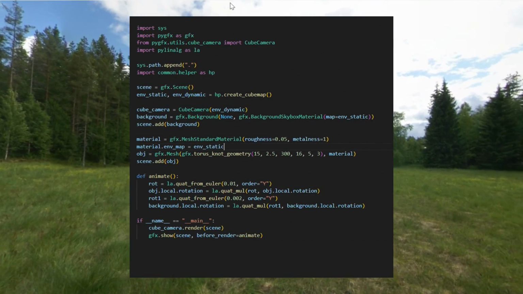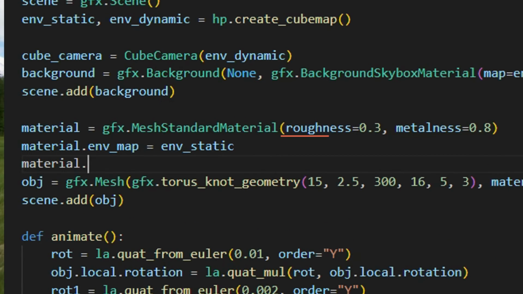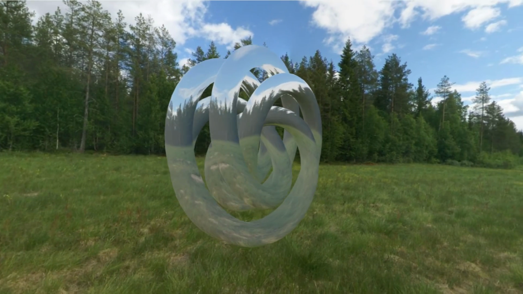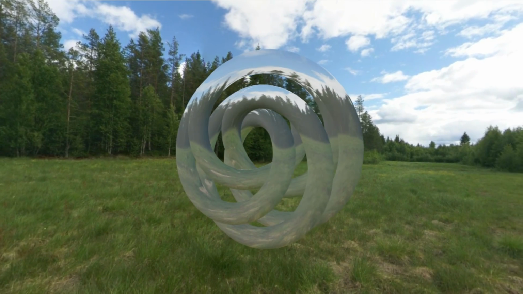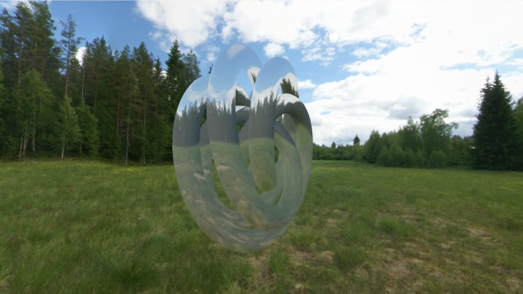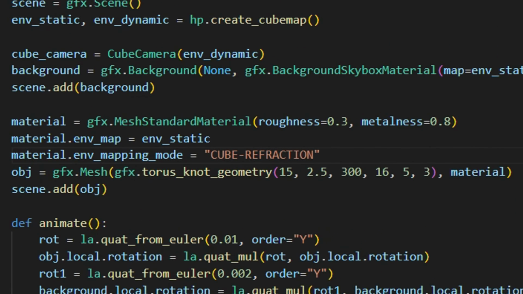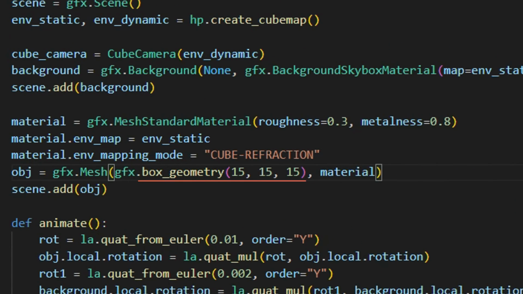Furthermore, a glass-like object can be created by specifying the material's env mapping mode property using the cube refraction. In PyGFX, generating various built-in shapes is simple by substituting the geometry. For example, a box object can be created using the box geometry. This creates a glass-like cube as demonstrated on the screen.